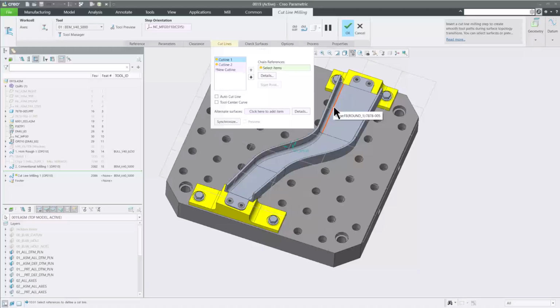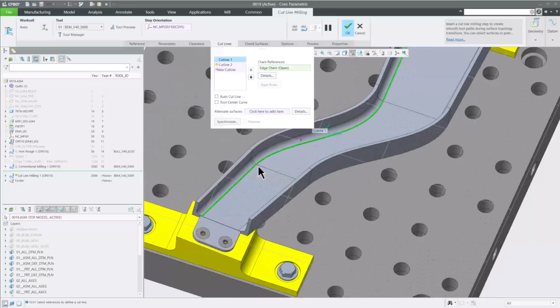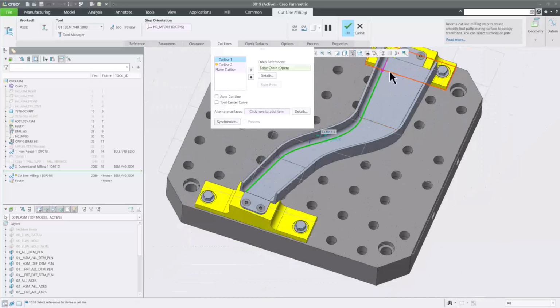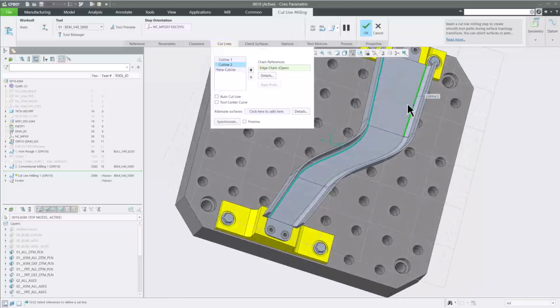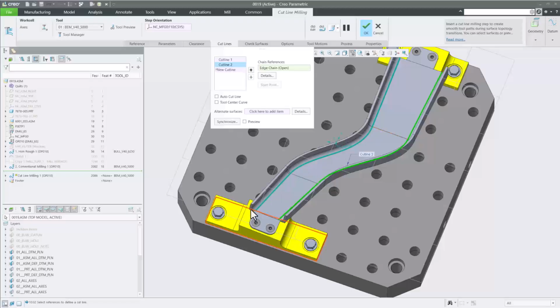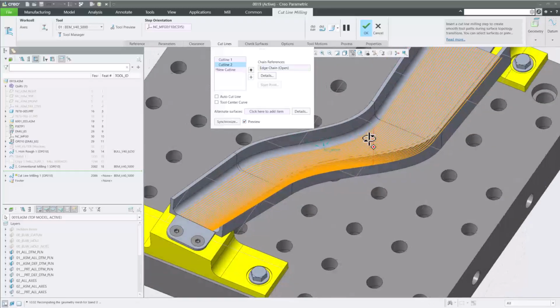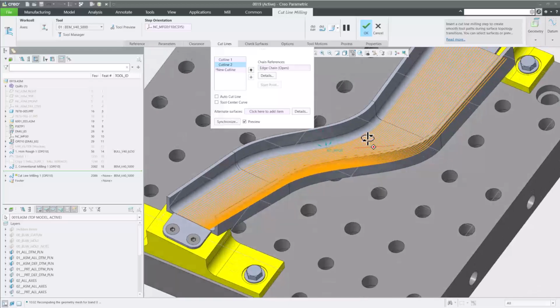So when I say the first cut, for example, following along here, I could say I want this curve. See how I'm picking the edge of my surfaces. I want that to be cut line number 1. I want cut line number 2 to be the other edge. And what that does is says essentially your very first pass should look like this. Your last pass should look like that. And if I hit the preview button, see how it's basically morphed from one to the other.